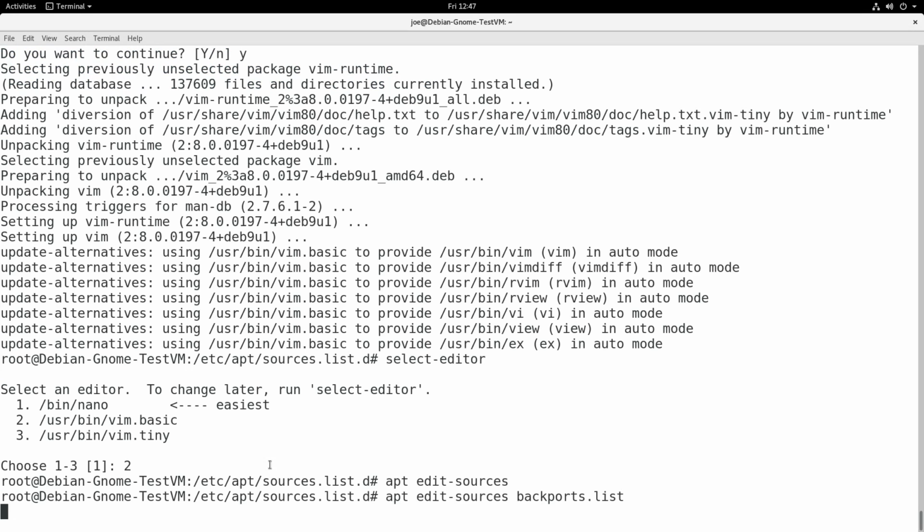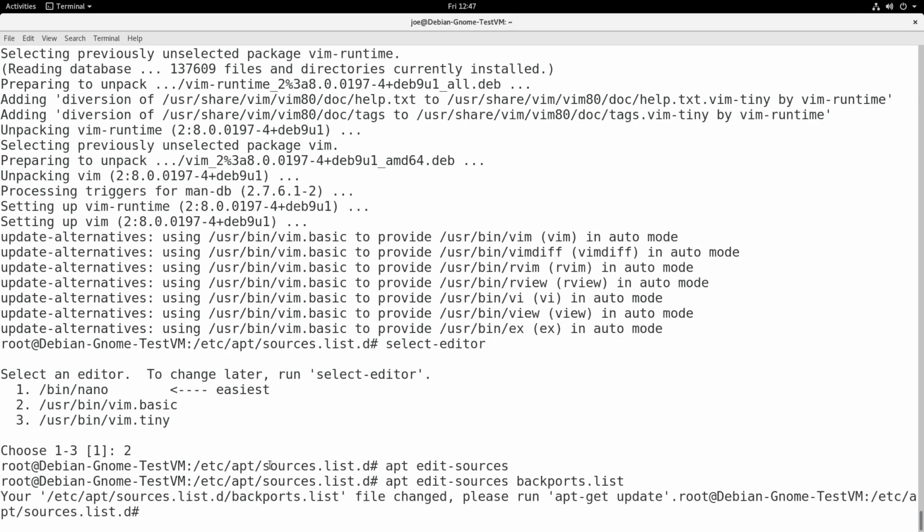If you want to disable it, that's normally what I recommend. The other thing you can do is just move backports.list to a different file, because it'll only read the ones I think that are .list at the end. So that may be the case, but let's actually just remove it, because I'm actually in that directory.